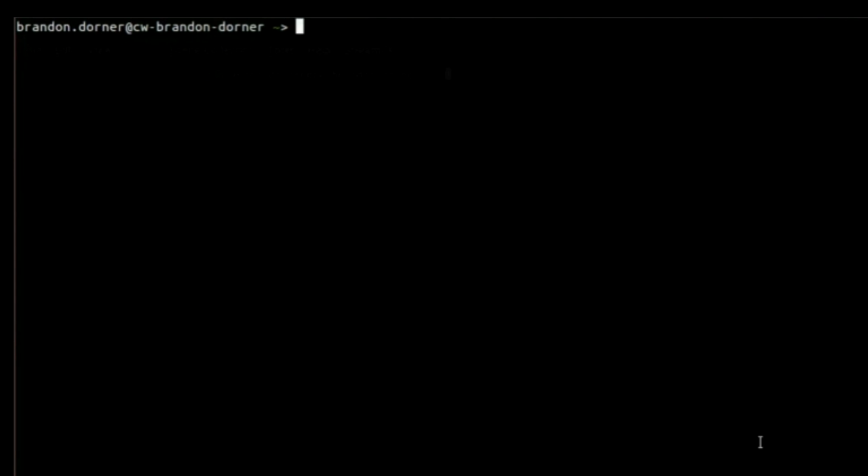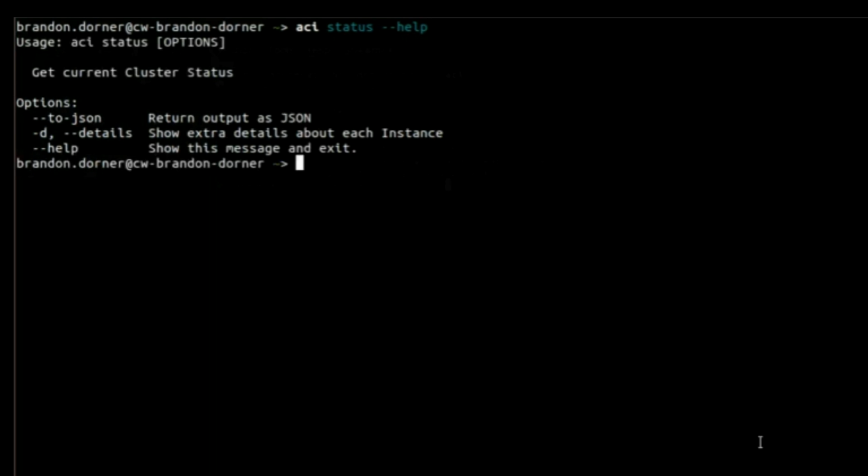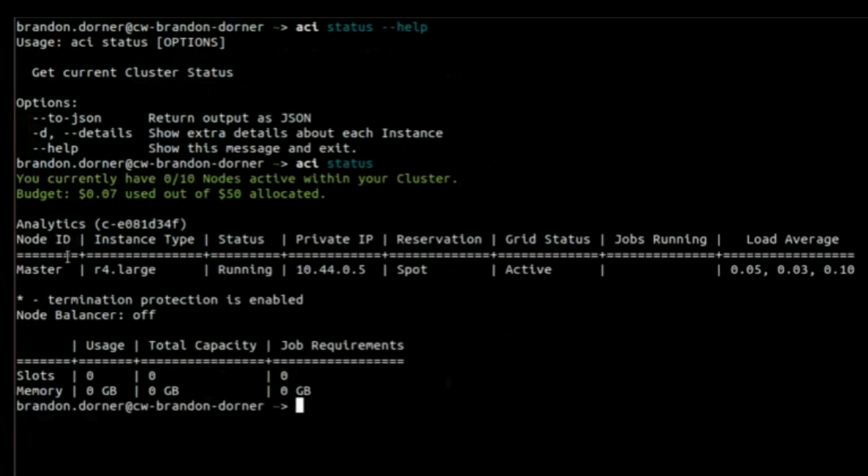Another useful command is ACI status. We're going to type that in with the help flag to see what it does. So what it does is it gives you the current cluster status, and you can see that there's a few flags here. We're just going to type it in as is, ACI status. And what it'll do, it'll give you a list of the servers you have running. It'll let you know if there's a node balancer available and what the node balancer type is. As you can see, I only have one server right now. I have the master server running, and it gives you all the information about that server.